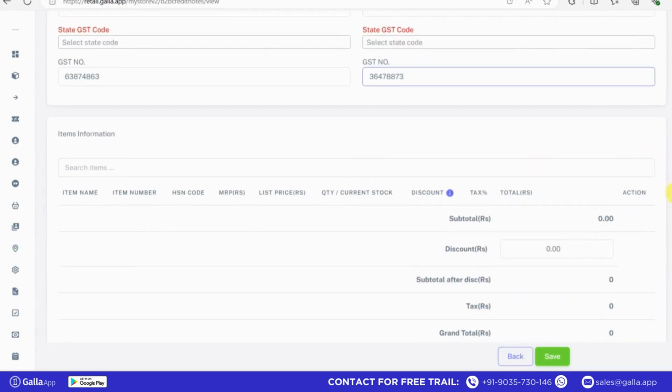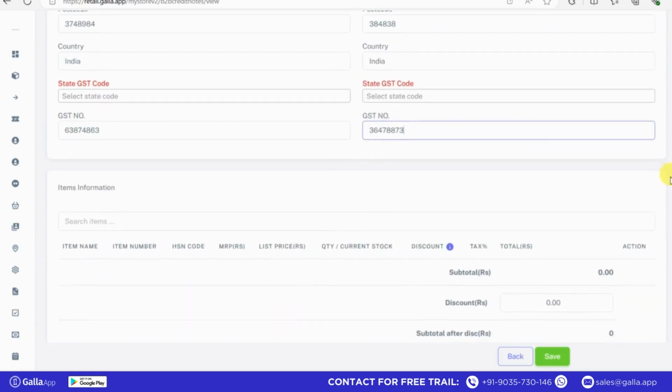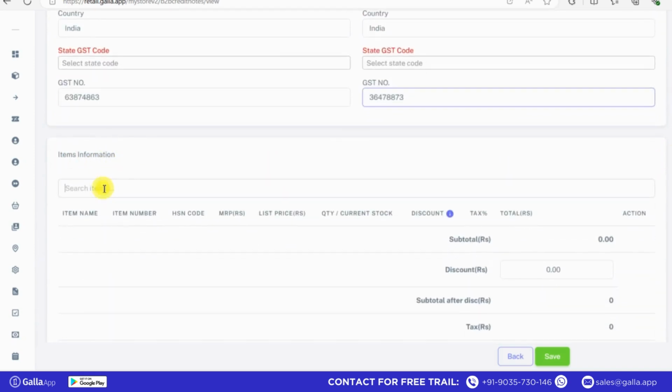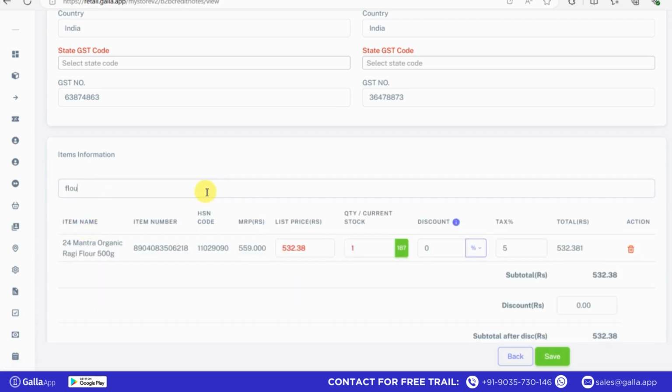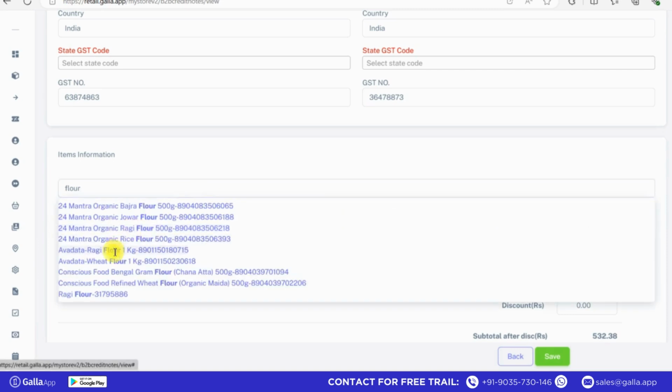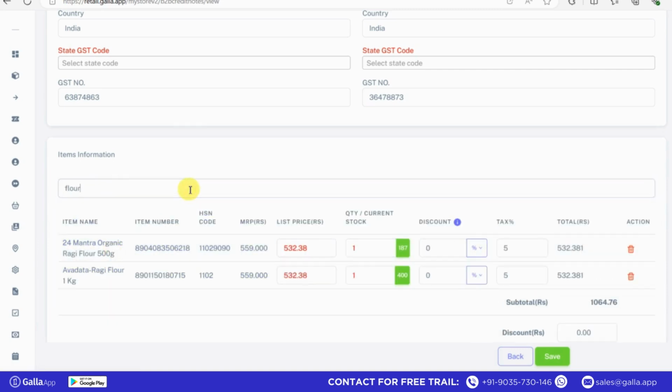Now, once all the details above are filled, we'll scroll down and we'll find items information here. So now here you can add the products, the items. Now, there is no limit to it. You can add as many items as you want. As of now, for the sample thing, let's take some 3-4 items.